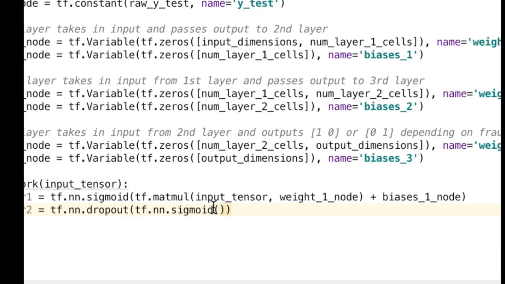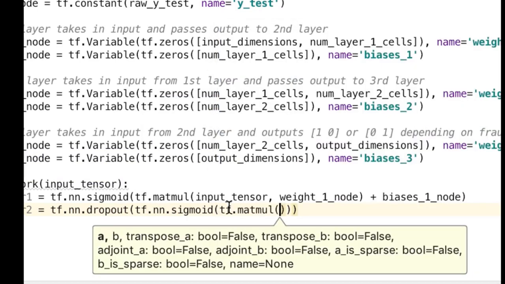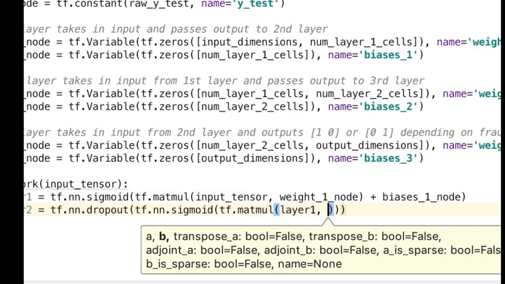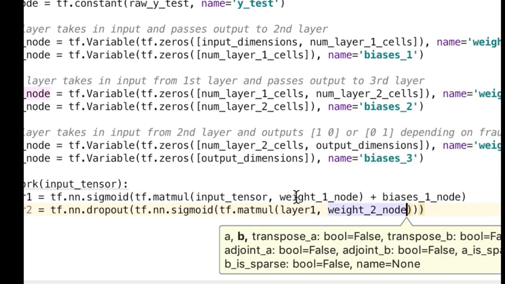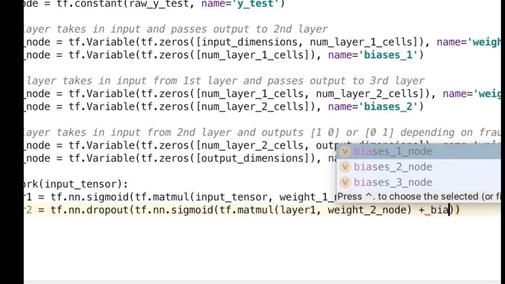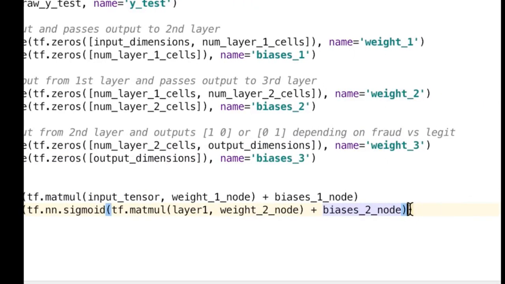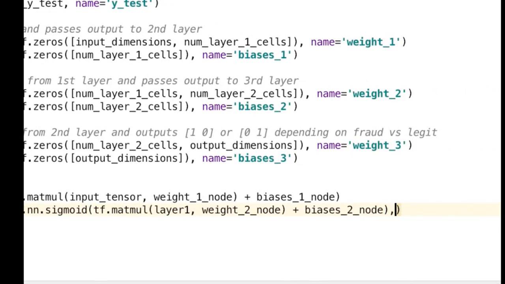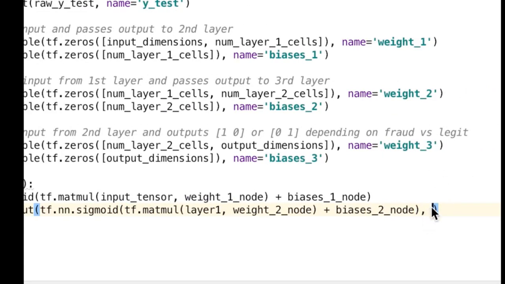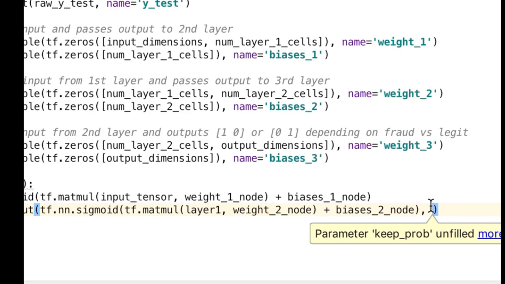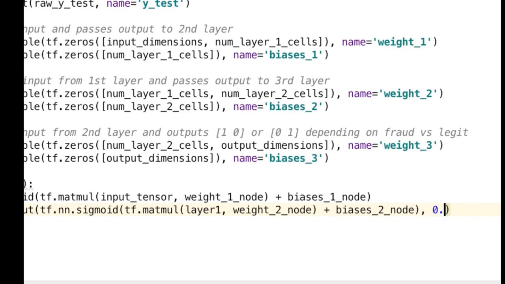Okay, and in the sigmoid, we want to, again, use our matrix multiplication. So we'll do tf.matmul again, and instead of the input tensor, of course, we want layer 1, and we want to multiply it by our weights2 node. And then, of course, we want to add the biases, so plus biases2 node. And then also, because we're still inside of our dropout function, we need to specify exactly how much dropout we want. If we set it too low, it'll cause our model to become slow. But if we set it too high, then we might as well not add in the dropout at all. I think a 0.85 is a pretty good number to choose. Of course, you can modify this if our model is super inaccurate, but this is a number I found to work well. Okay, so that's our second layer complete.